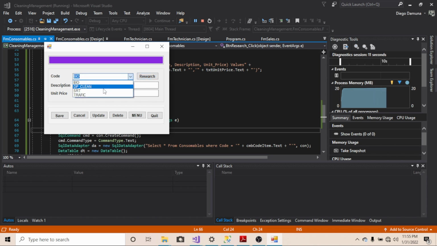Let me go for another product, deep clean, which stands for deep cleaning. I can see. Let me go for STR. I think this one is Sterigel. So you can see this is the code that identifies the product, this is the description of that product, and this is the unit price per product, right? So for now, we've done the research button, we've done the save button. Cancel, we did not do it yet, we'll do it, and then we have to do the update and the delete. All right, these are the major ones.